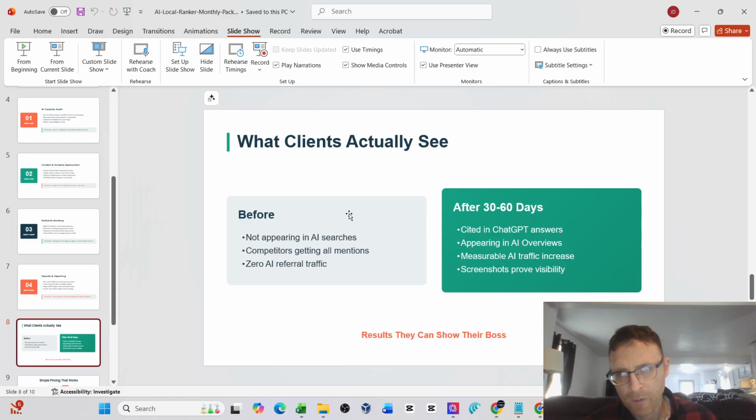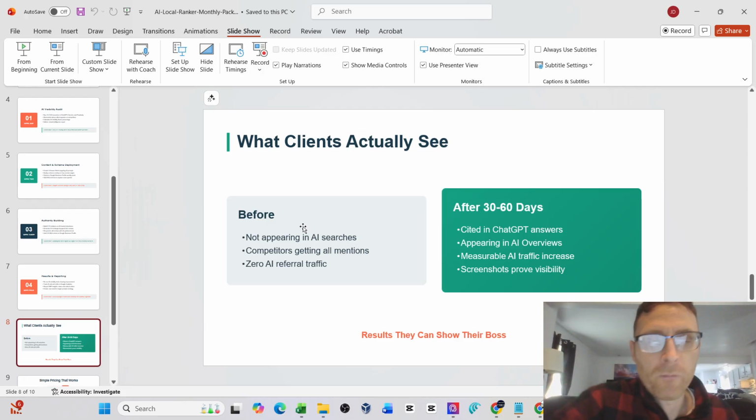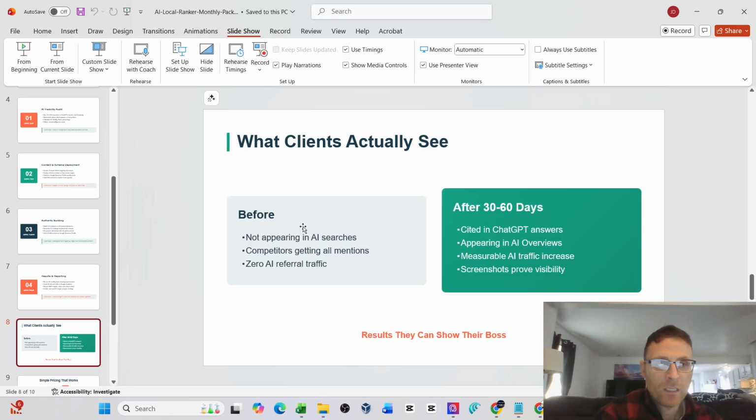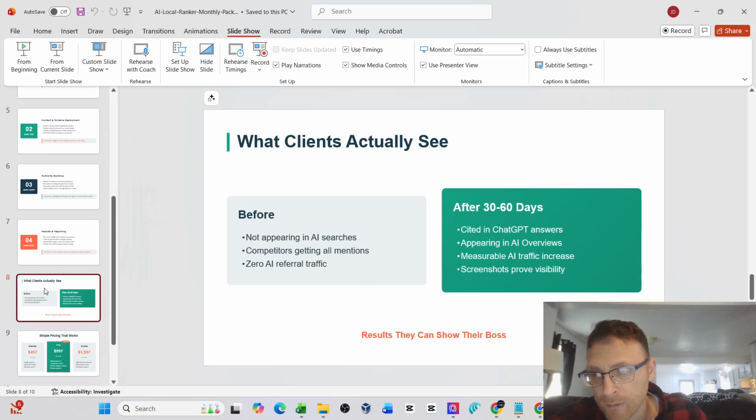What clients see before: not appearing in AI searches, competitors getting all the mentions, zero AI referral traffic. You want AI referral traffic. It's just as good as Google search traffic, and sometimes even better because they're really well informed at that point. After 30 to 60 days: cited in ChatGPT answers, appearing in AI overviews, measurable AI traffic increase, screenshots that prove visibility, results they can show their boss.